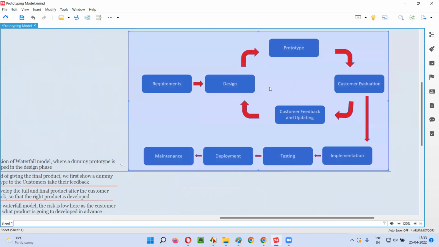So you see this particular model looks similar to the waterfall model, right? First requirements phase is there. After requirements phase is completed, then design phase. This section is the design phase in the prototyping model. After design phase is completed, then implementation phase. After implementation phase is completed, then testing phase. After testing phase is completed, then deployment. After deployment is completed, finally the maintenance phase, which is similar to the waterfall model, but except in the design phase, a prototype will be created.